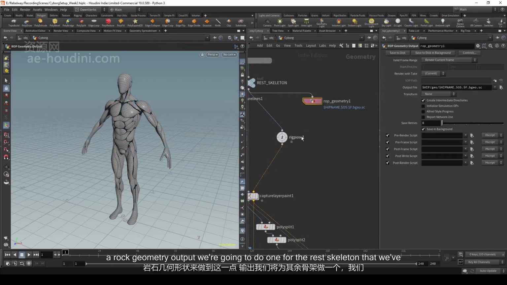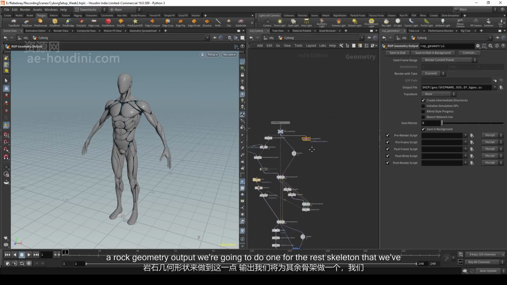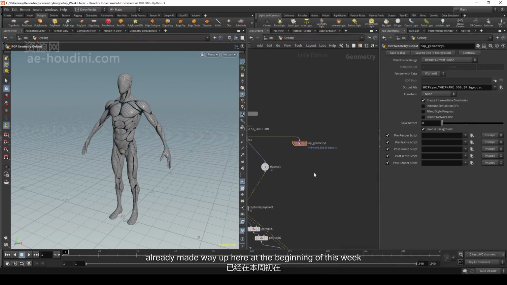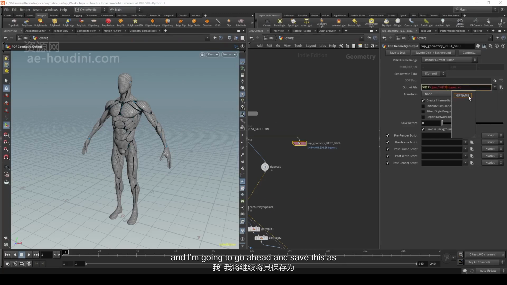a ROP geometry output. We're going to do one for the rest skeleton that we've already made way up here at the beginning of this week, the beginning of this video, this week's video session. ROP geometry is going to be our rest skeleton, and I'm going to go ahead and save this as our cyborg rest skeleton, and we can just save that to disk.